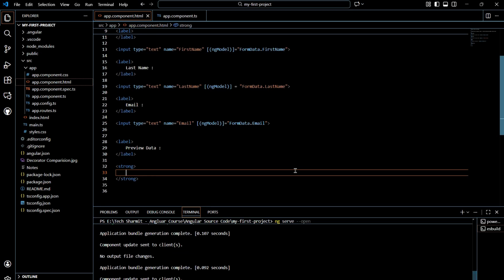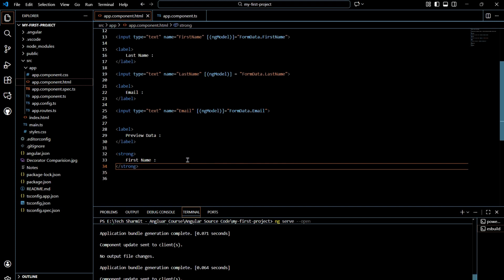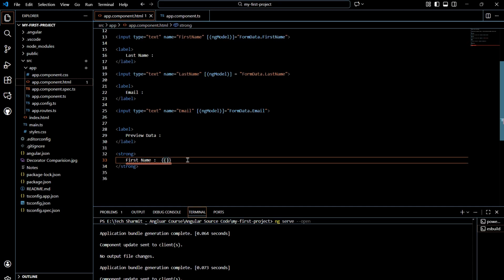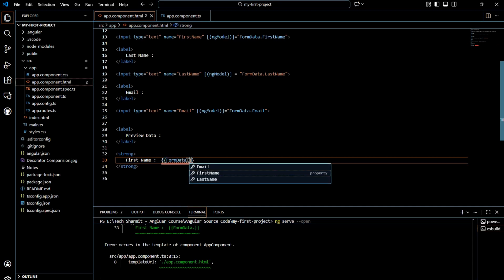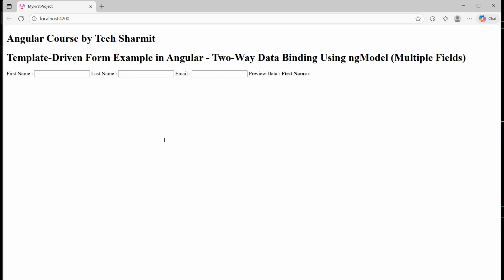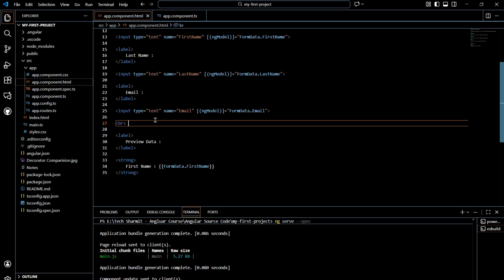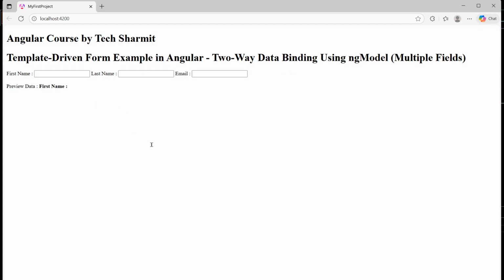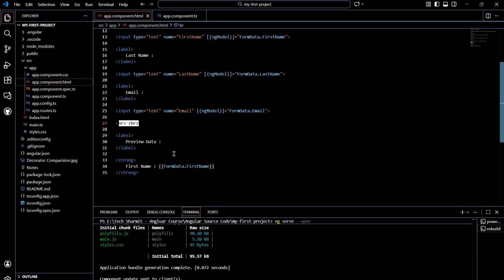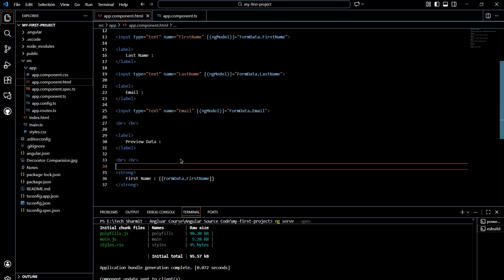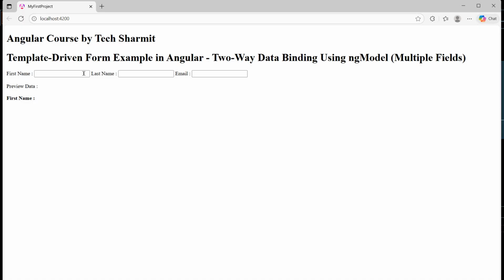Then you can write first name colon, and after this use double curly braces, formData.firstName. Perfect. Let's see how it looks. We should add some br tag here at least 2 times so that it leaves 2 lines. Save it, refresh it. Perfect. So it comes perfectly. Maybe we can add preview data after this as well. Now it looks good. But it is not showing the first name. Why? Because we have not put it yet. So let's write tech, and you can see it is coming perfectly.